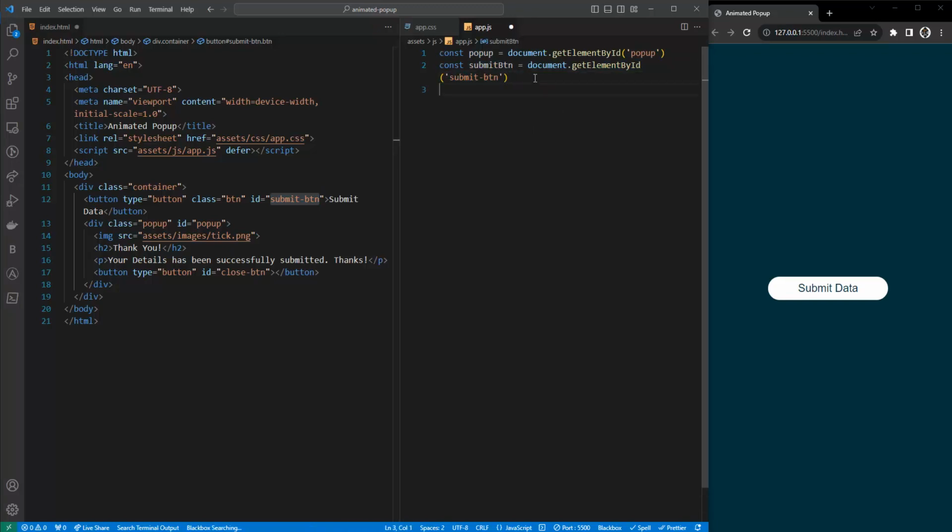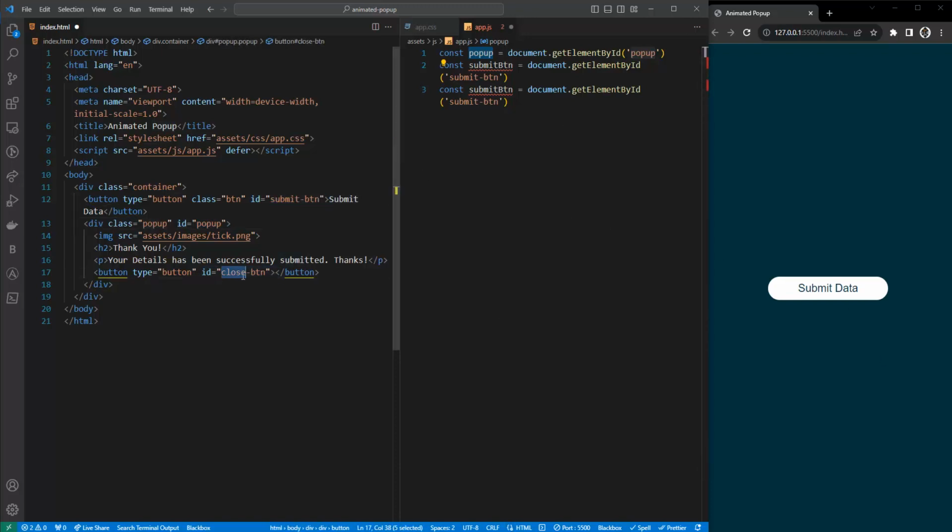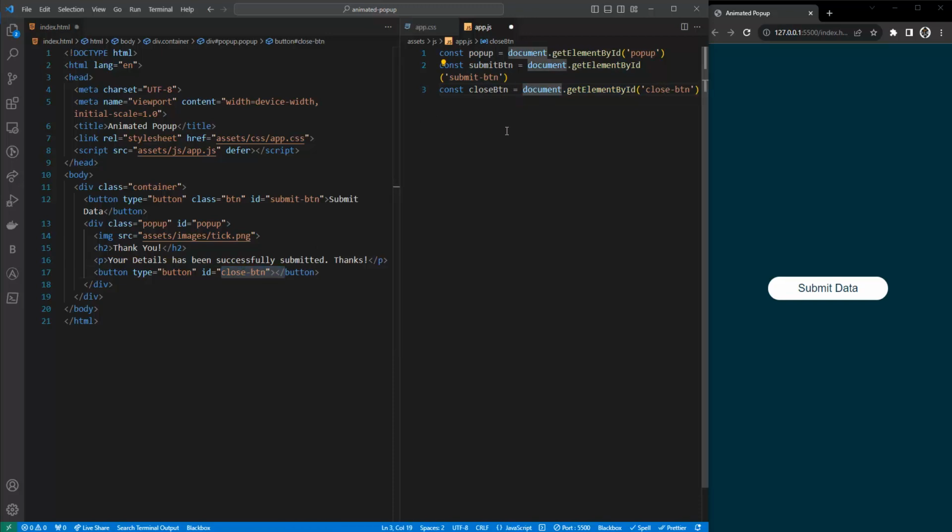We need one more thing to make this work. Right now we have submit popup, this one, and we have submit btn. Now we want to close this one as well, like this close btn. We need this one. So I'm gonna say close btn. This is my variable, and I'm getting document getElementById. So I'm gonna pass this id into here. So we have all of the important variables here, so we can work on it now. So what I'm gonna do, I'm gonna add some event listeners on here. So first of all, I want to add an event listener on submit btn.